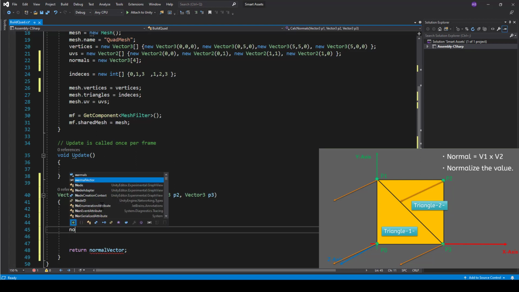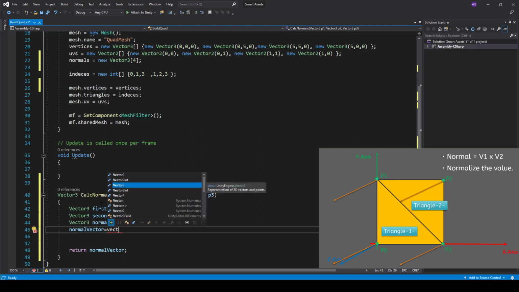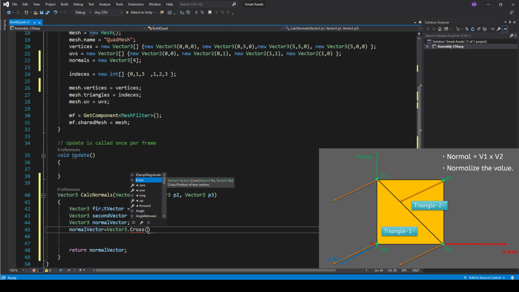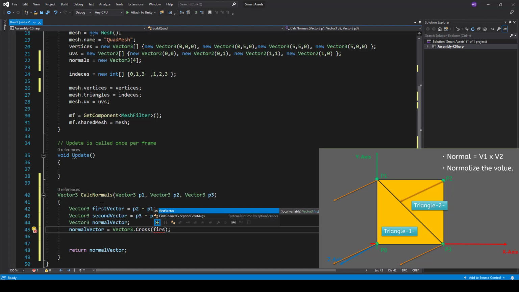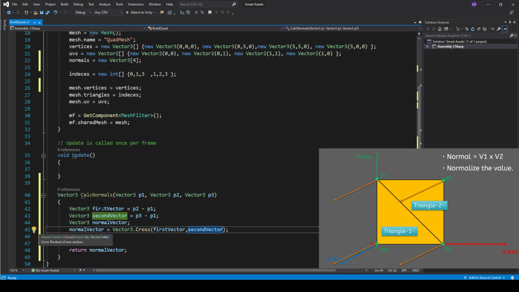Based on that, the normal vector will be the cross product of both vectors. So we will say Vector3.Cross, first vector and second vector. Luckily for us, Unity calculates the cross product through the Vector3 class. So we write Vector3.Cross, which means cross product, and we add the 2 vectors that we want to do the cross product for.